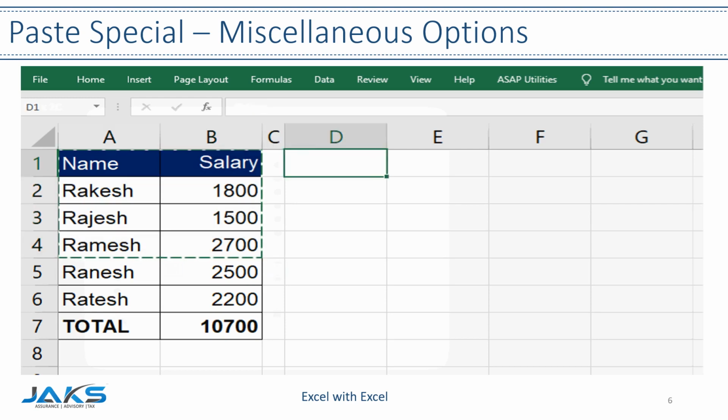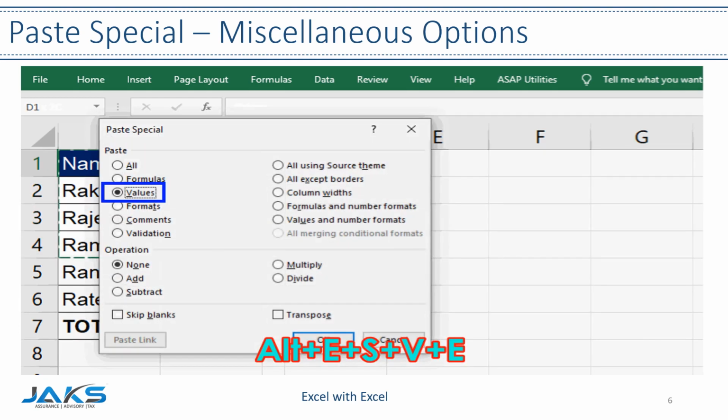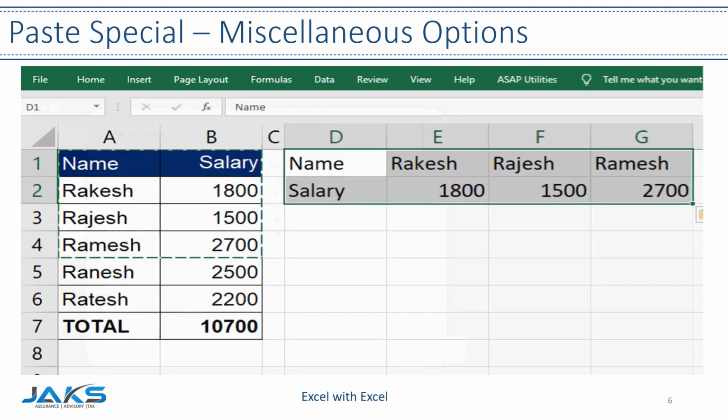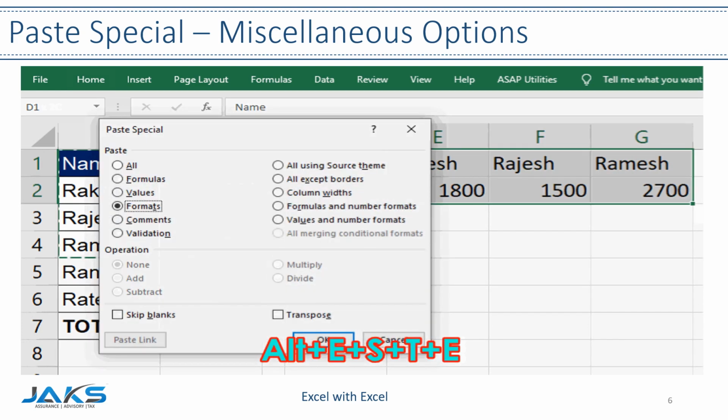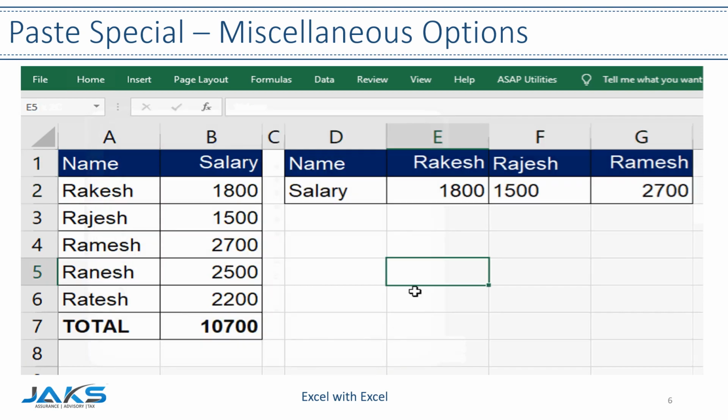For that, place the cursor where you want the new data to be pasted. Then, apply the command Alt plus A plus S plus V plus A to bring the Paste Special dialog with required options selected. Now, press the Enter key, and you will see that the data you copied is transposed and pasted. Now, we will use the Alt plus E plus S plus T plus A command to apply the formatting to the destination cell. See how easily we could transpose the data and format it.